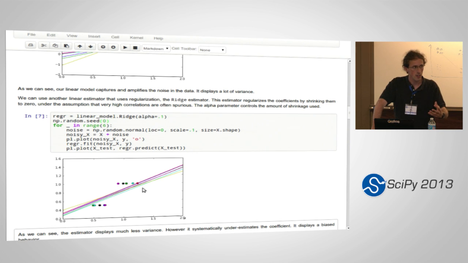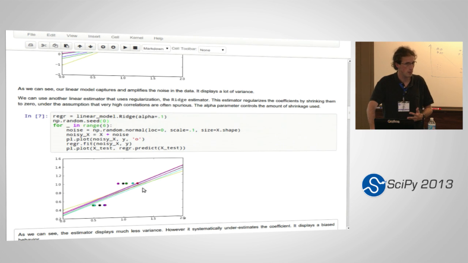I see a lot of people thinking of bias in statistics as a bad thing. Well, if you have noise and a small number of data points, maybe bias is a good thing. You just have to choose your bias well. So that's regularization. All right?